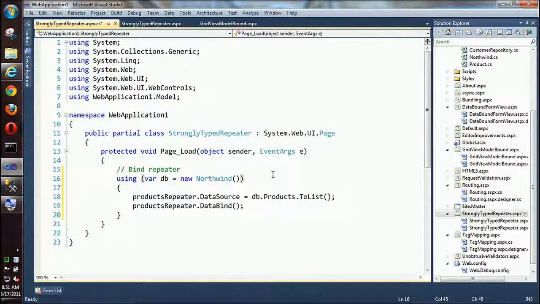Okay, so this is just newing up an Entity Framework context, setting the data source to the result of my products table, and then calling DataBind. So what are some of the benefits of doing this?